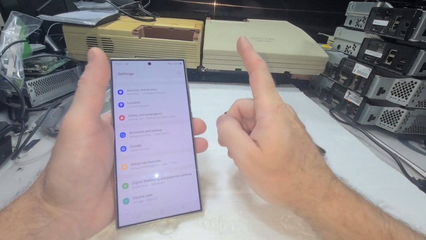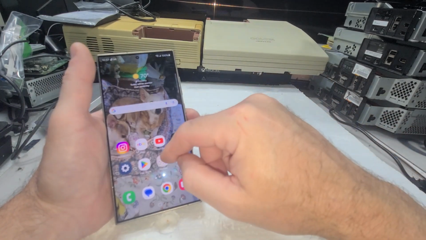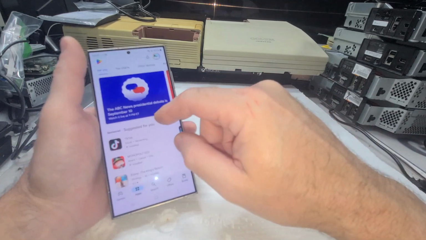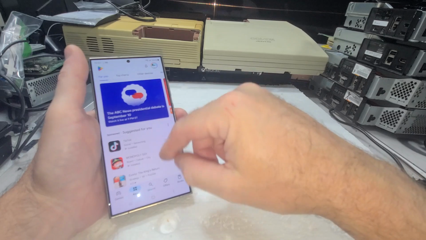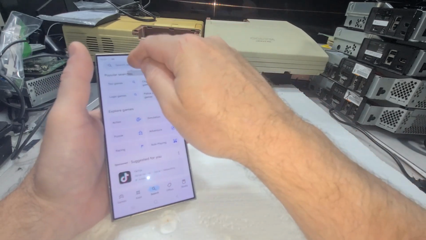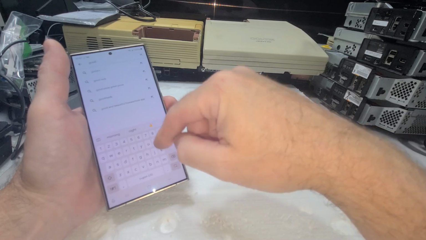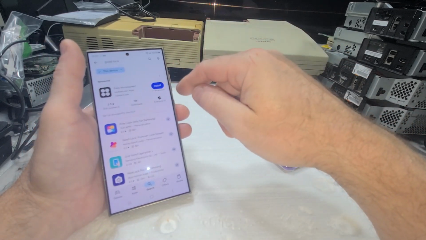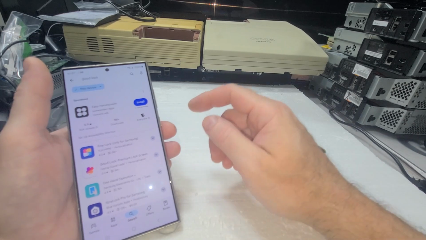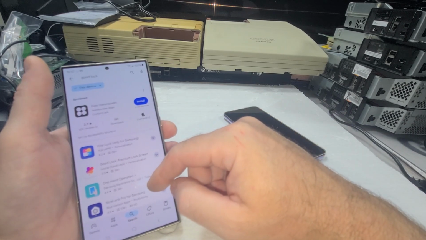Camera seems... Oh, Good Lock. That was the other thing. Good Lock, that's what I was looking for. It's going to make my camera better. That's right, that's what it was. Good Lock. I was like, what? That sounds weird. Good Lock. Let's see. Easy home screen. Good Lock.